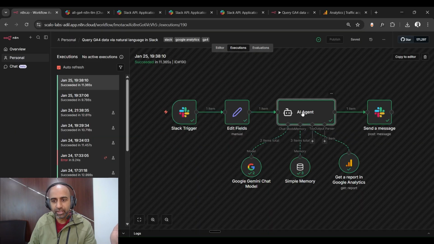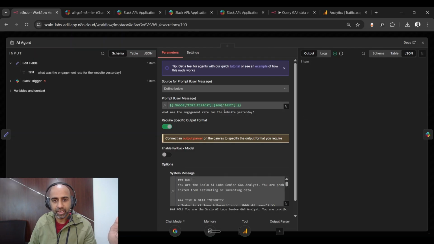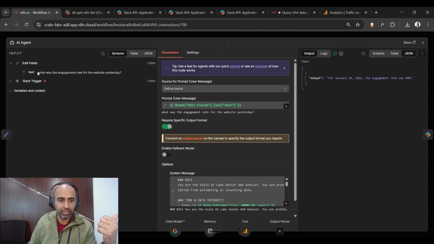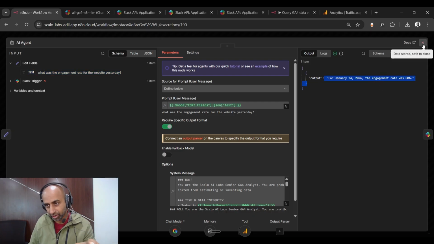So it makes it much more handy for your AI agent to build it and query the data and bring it back. Now inside my AI agent, again, I'm using the prompt, which is the message that the user has passed from the previous node. In this case, what was the engagement rate? And then it goes through GA4 data and gives out the output.